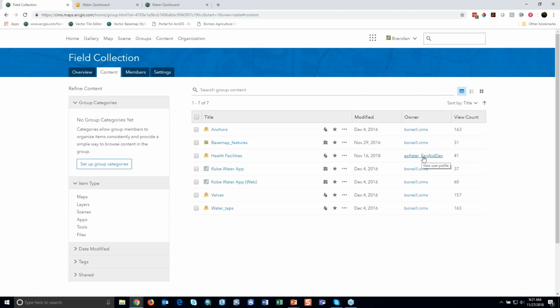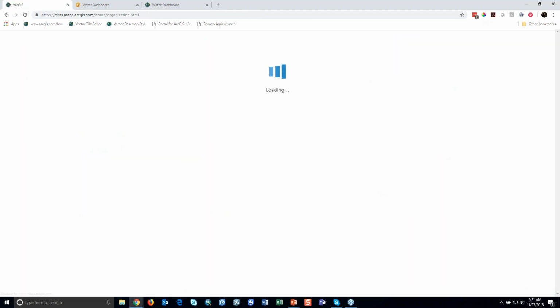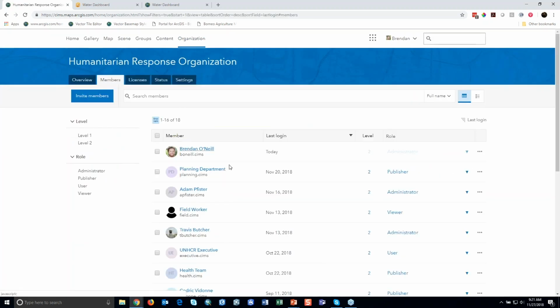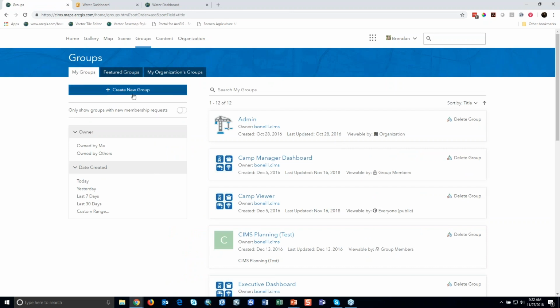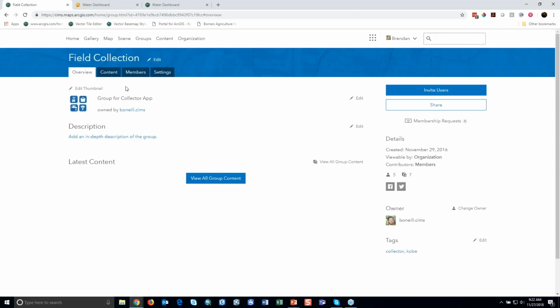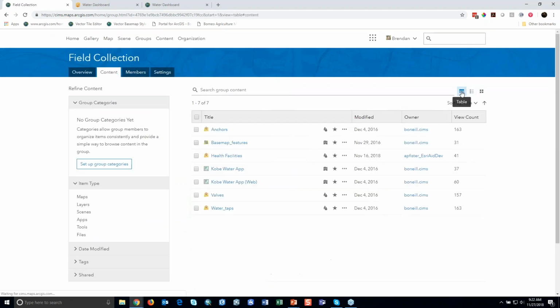Okay, so he's in a different organization altogether. So if I go to my members section, I'm not going to find him in this list. This is a different identity for him. What I do have access to is the content that he's maintaining in his organization and then is sharing into this field collection group that I've invited him to, this health facilities layer.